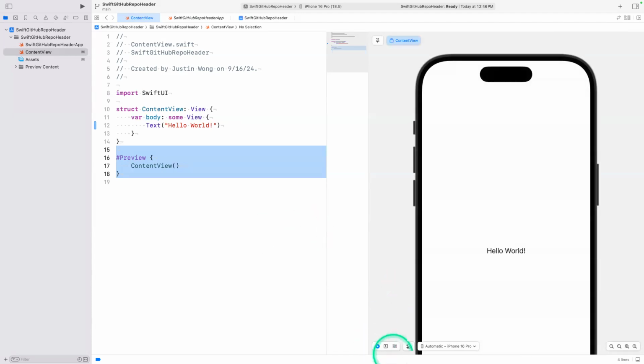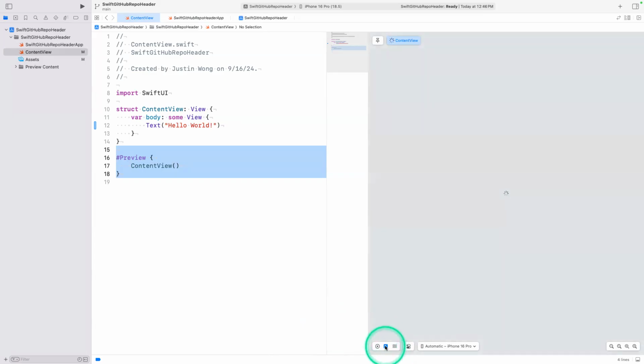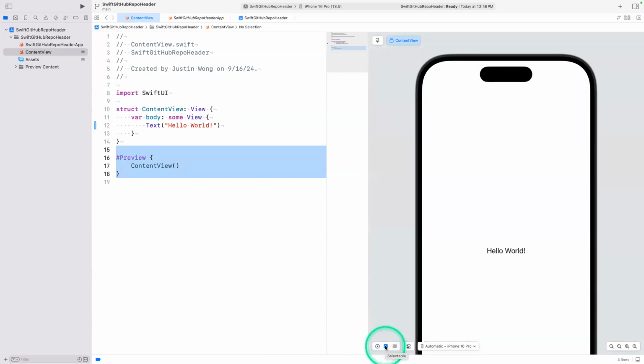So let's take a look at the bottom thing here. The first one is the interactive mode, so if there's a button, I can click on it. This one is selectable, so I can select this UI here. You can see it highlights the code corresponding to that UI. This is a great way to figure out where bounds are.